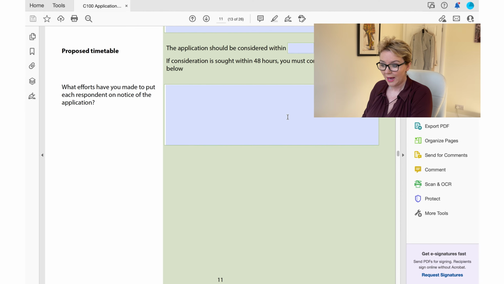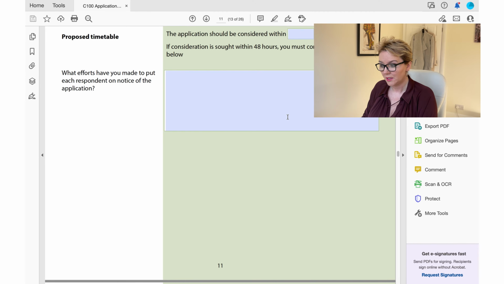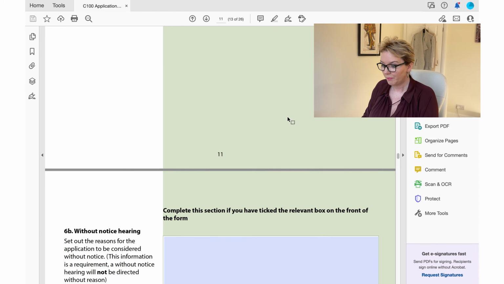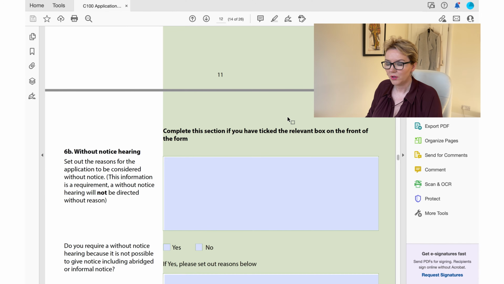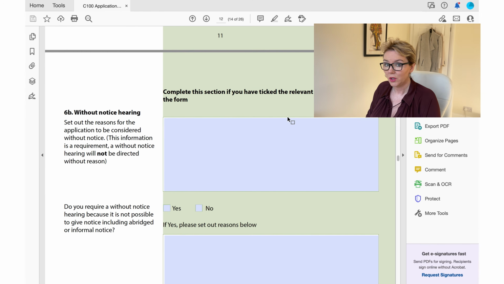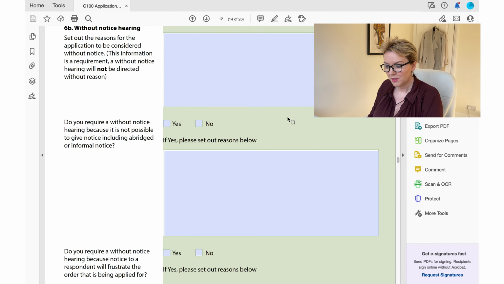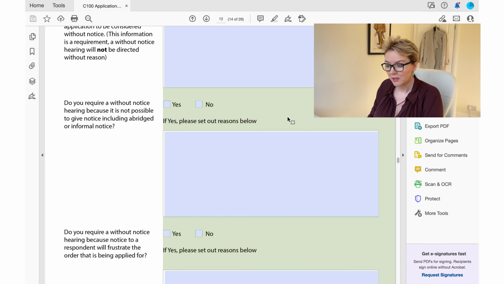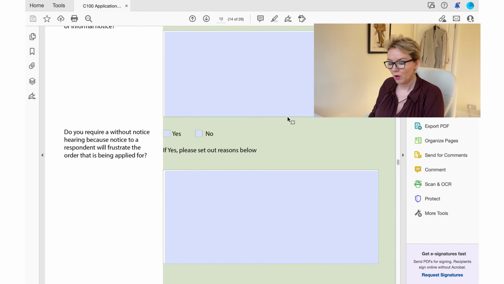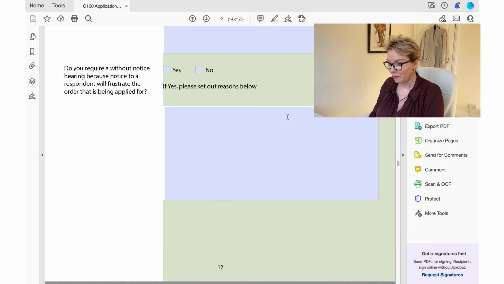It will say, how long do you want that listed within? And you'll say, you know, within 5 days, 7 days, whatever. Depending on where you live in the country will dictate how quickly you get before the court. Then it talks about the without notice hearing. Why do you think that's important? Why do you not want the other person to be served with the papers?